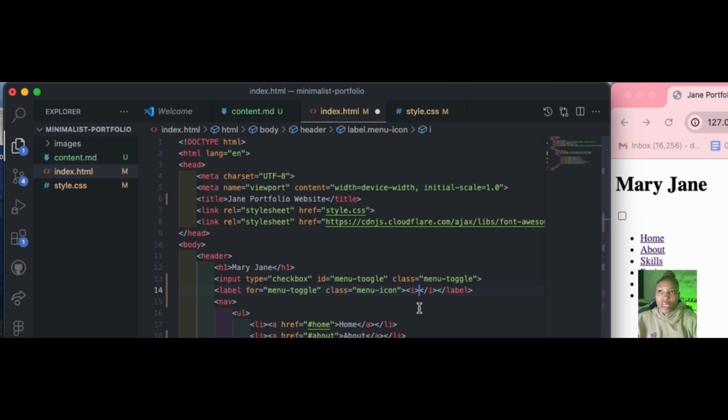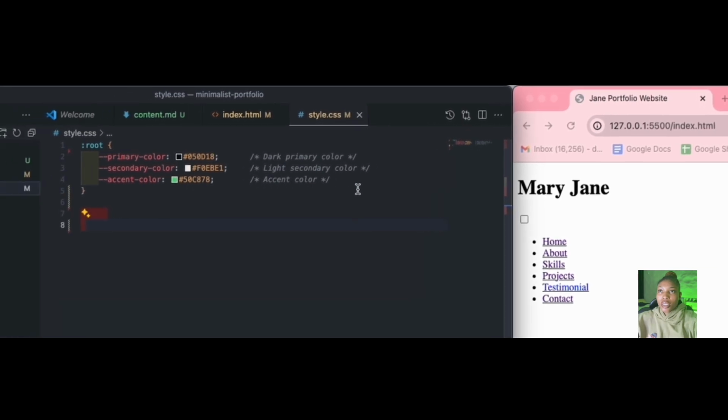All right, so we have our menu toggle. Let's introduce our icon here. There's a bars icon that we're going to be using, fa-bars. Okay, we're getting that here. All right, look at what we have here. It's empty and ugly. So let's head over to our style.